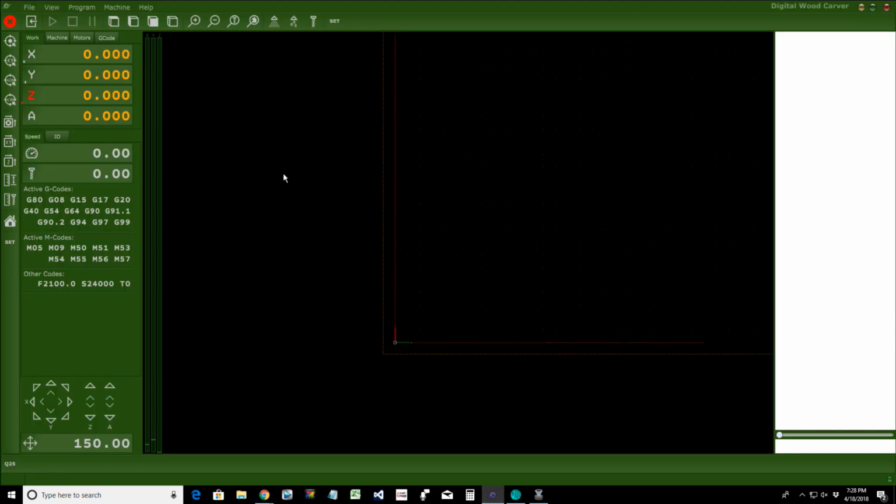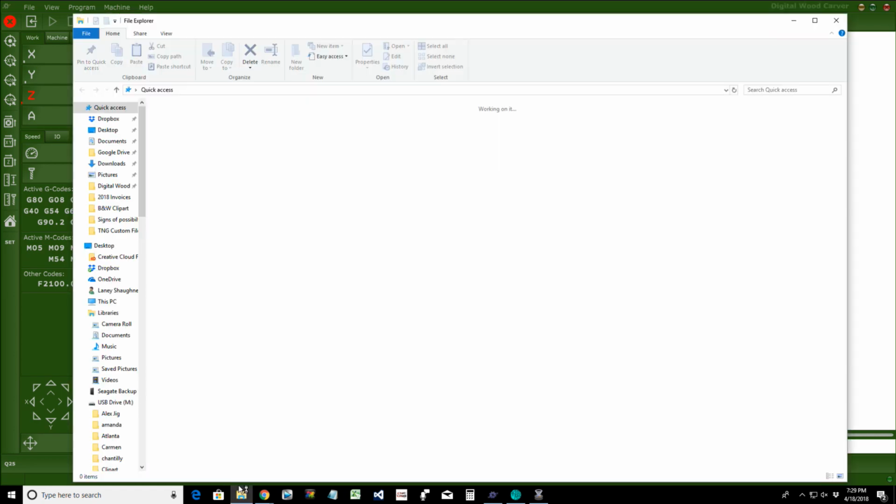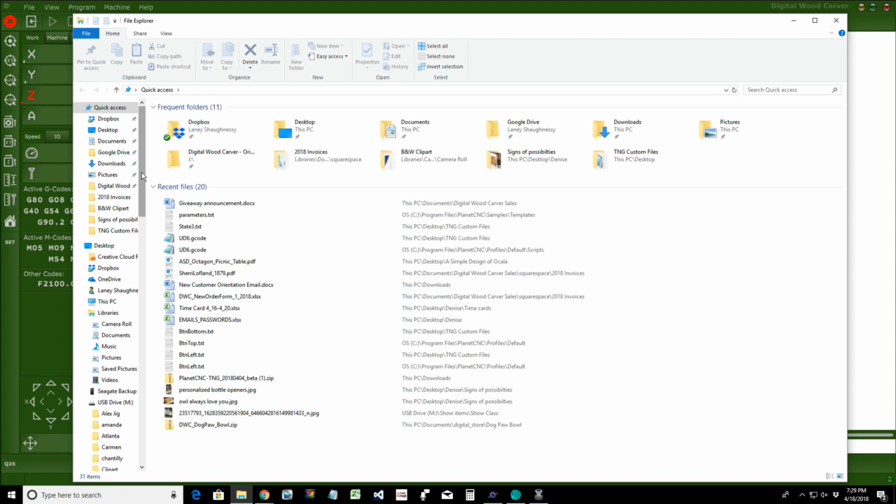Now in the migration, let's say that I've just downloaded this program and I've opened it up. Well, the first thing that I want to do is make sure that I have the DWC TNG setting file that has been provided to you guys and girls in the Digital Woodcarver owners group on Facebook.